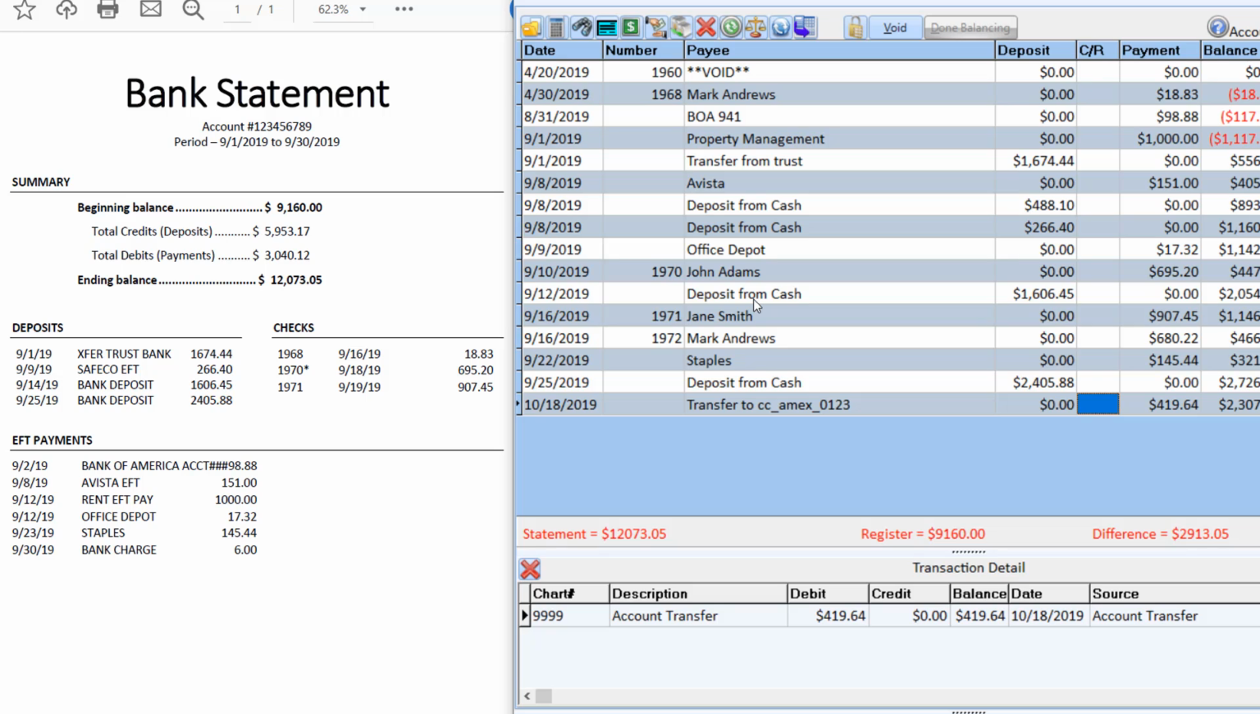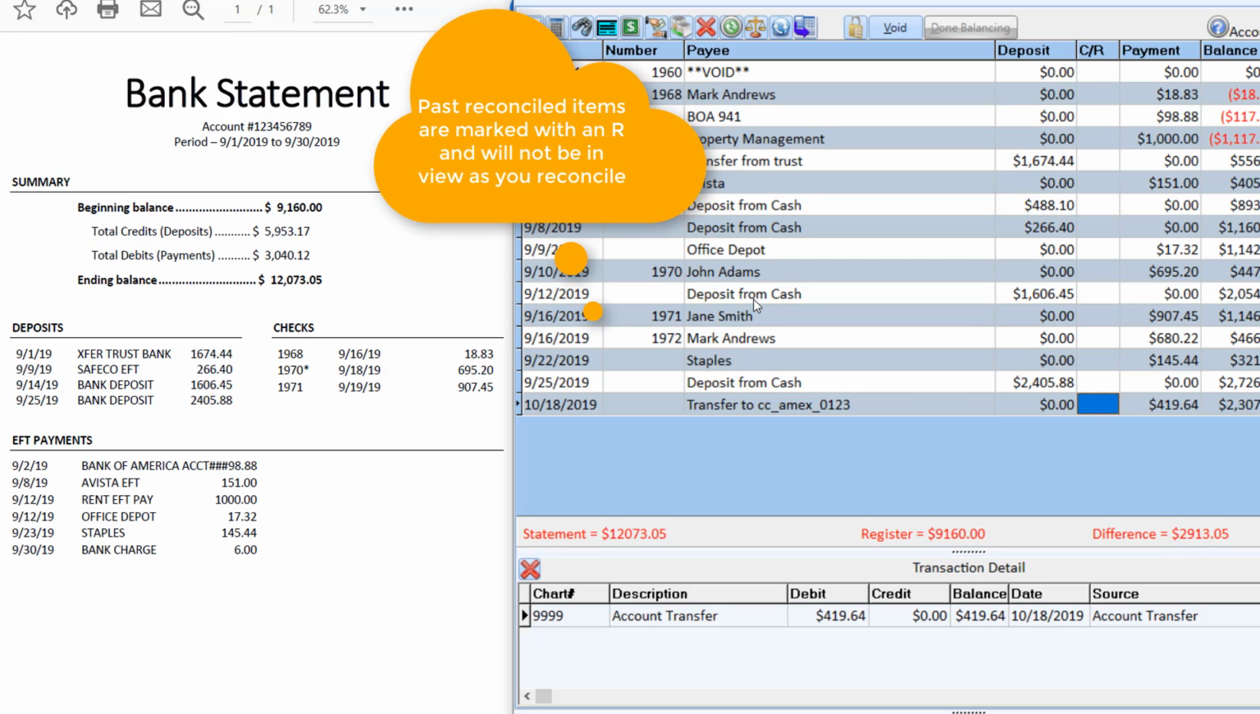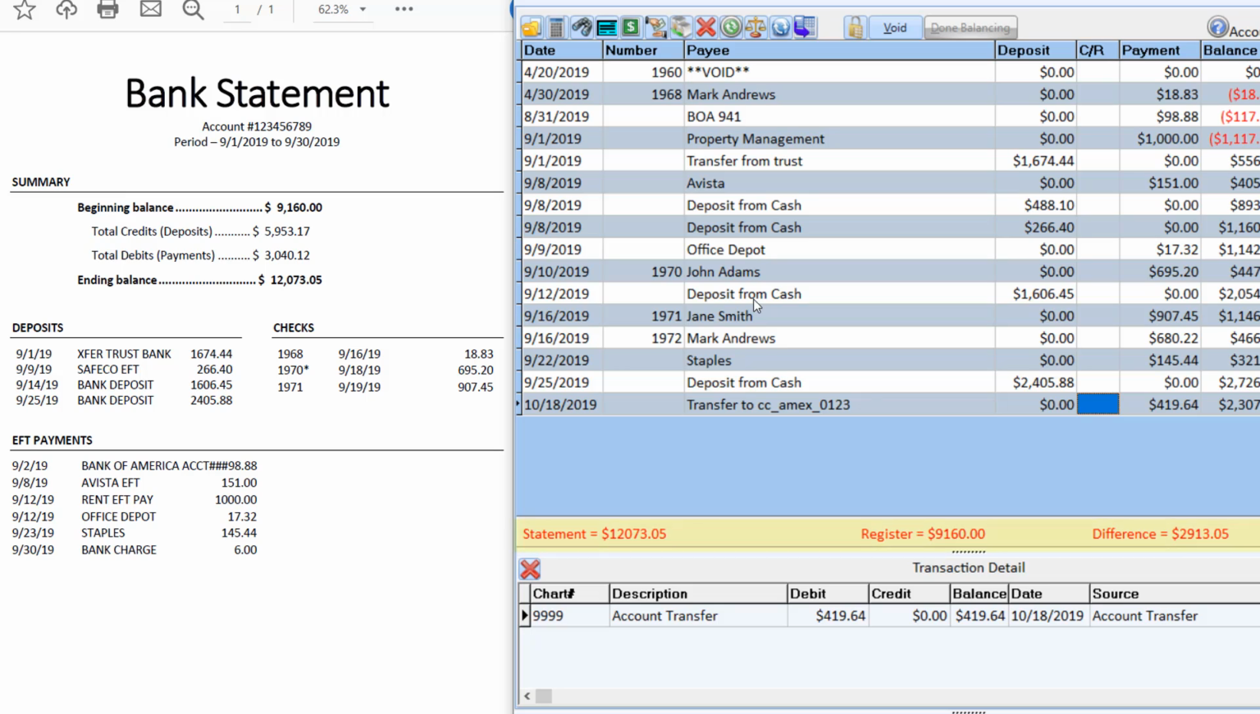Now you are in the reconciliation mode, and if you have reconciled in the past, those items will no longer be in view. Notice how the ending statement amount displays, along with a register amount and a difference. The register is how much you've marked plus your starting balance, and the difference is the total left to reconcile, which needs to be 0 before we can finalize our reconciliation.